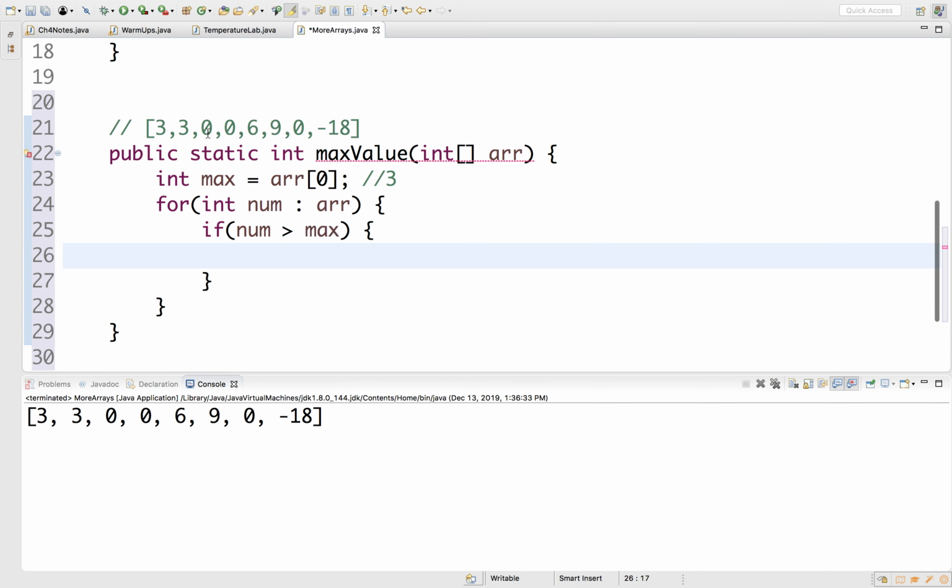So that will happen right here, won't it, for the first time? 6 will be num, and 6 will be greater than 3, which was the previous max. So what should I do? Max should then be replaced with 6, right? So if the number I'm looking at is greater than max, well, then I have the wrong max. Max, you need to be num, right? And so at that point, 6 would be the winner.